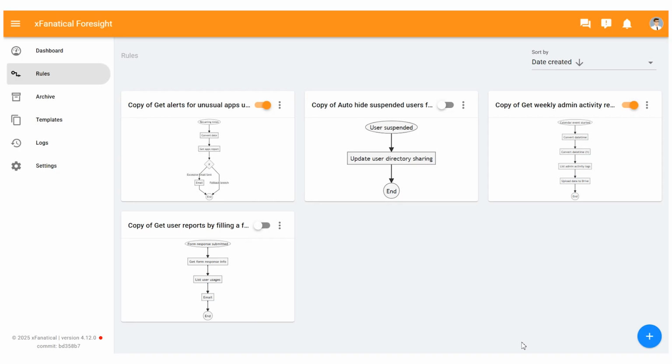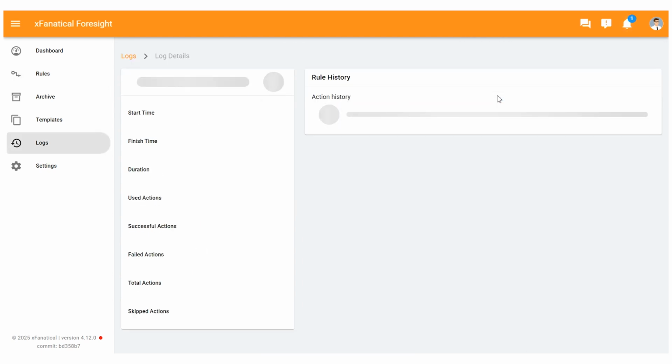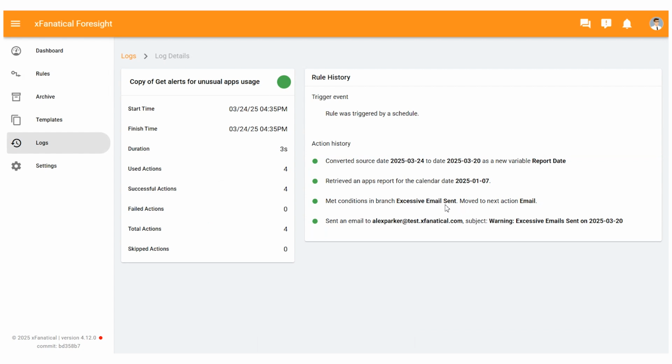Wait until the configured trigger time. You will receive a notification in the top right. In the notification message, click View Log. In the Log Details page, the Rule History section explains the automation history and task xFanatical Foresight has automated on behalf of your Google account.